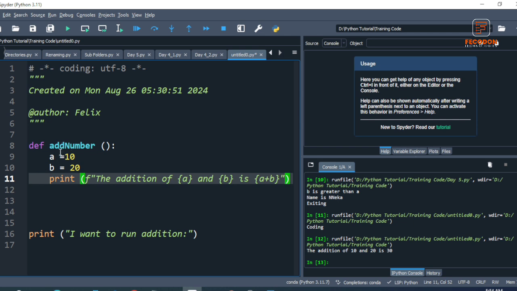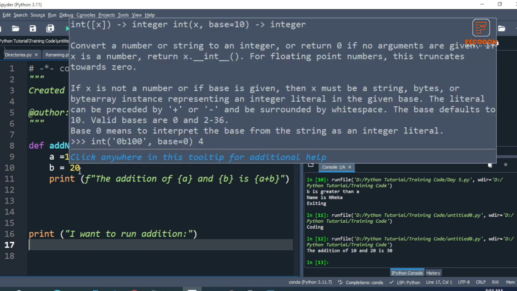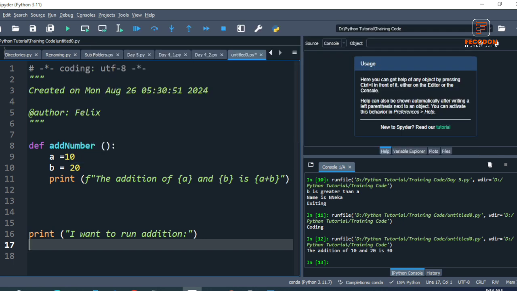Inside this addition, I am saying a is equal to 10, b is equal to 20, and I am now printing, the addition of a and b is. I will now run the actual addition here. I want to run a function, so I can now call this function. Remember, we have just defined our function. This is what we call your function definition. This is the simplest way you can define a function in Python.